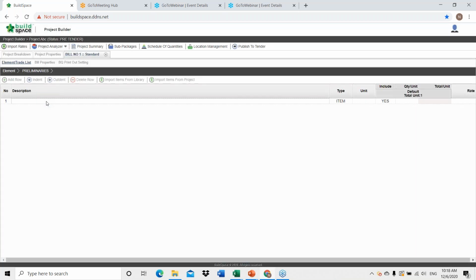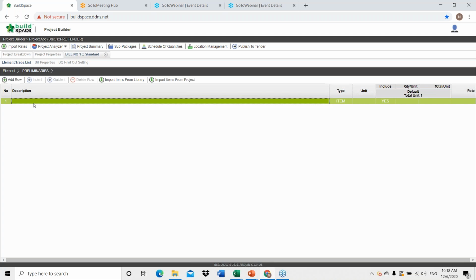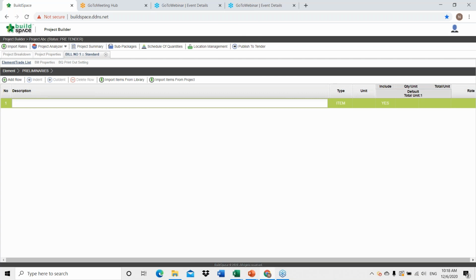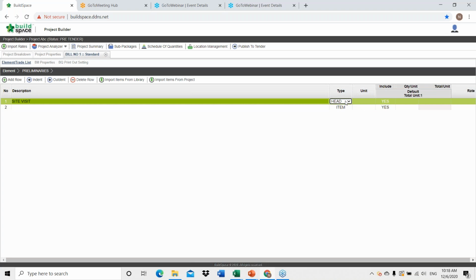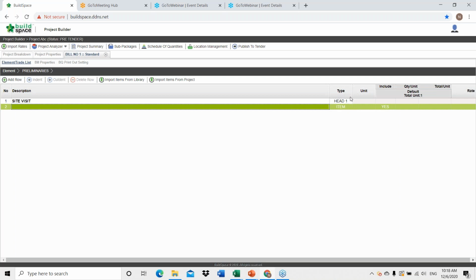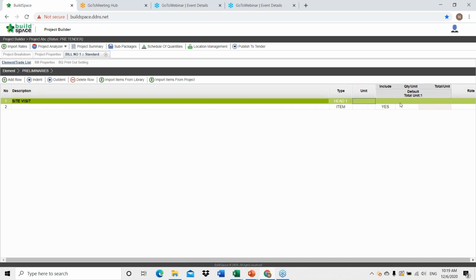When you double click, now here is the item level, is where you actually start to do your descriptions. So for example, for this preliminaries, you can fill in manually. For example, site visits, click enter. Here you can see the type. You can change the type by click head. Head is a header. So when you choose the item type is head, you can see that you cannot fill in anything in the unit columns, the quantity columns, and also for the rate columns.